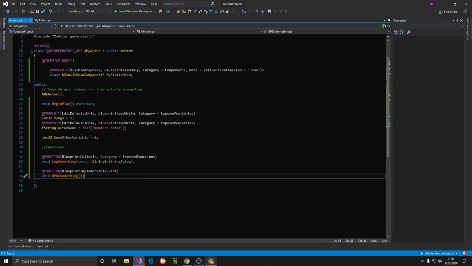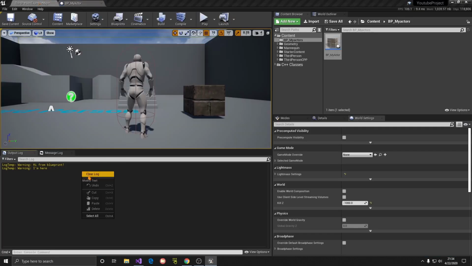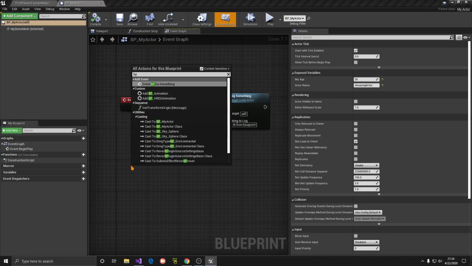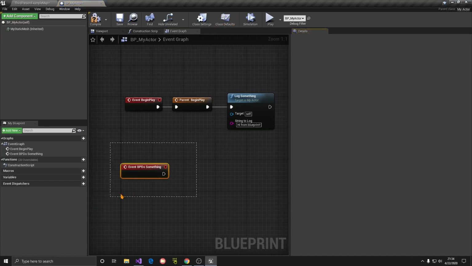Like I said, because it's a Blueprint implementable event, we don't need that implementation. Let's go ahead and clear our log here. And so we can do BP do something. And here we go, so we have our event here. You're going to notice that it's an event that doesn't return anything. Then we can simply say print something here.